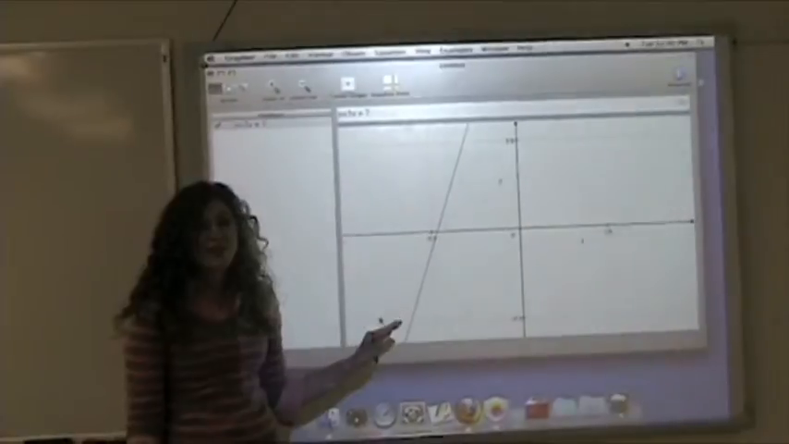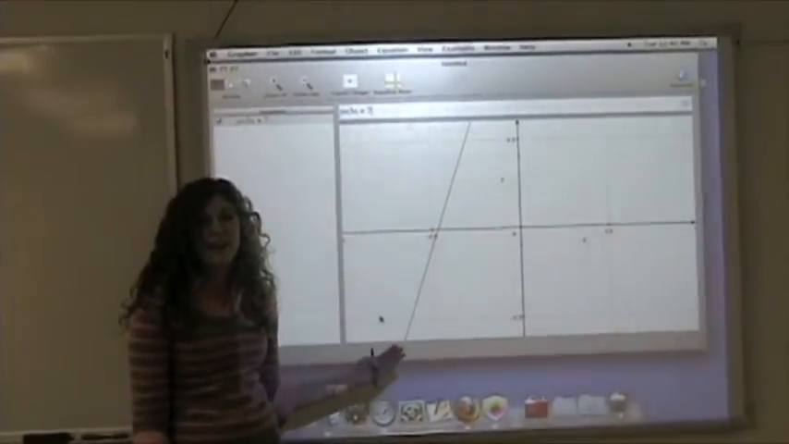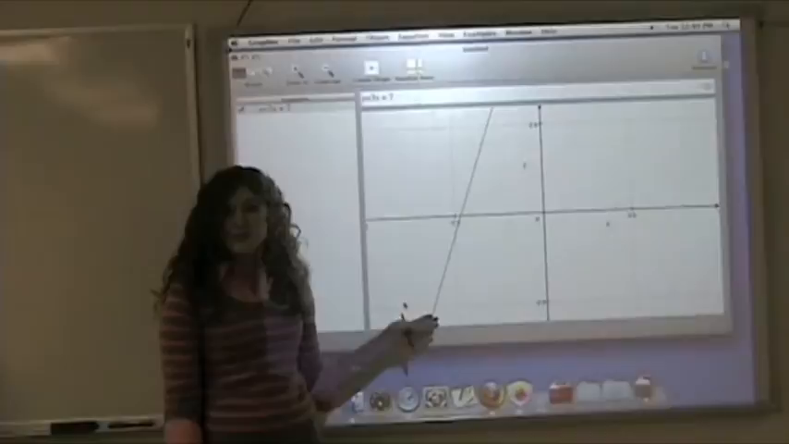The options are endless, so I would definitely encourage you to research this and find out how beneficial this would be for you to use in your own classroom.